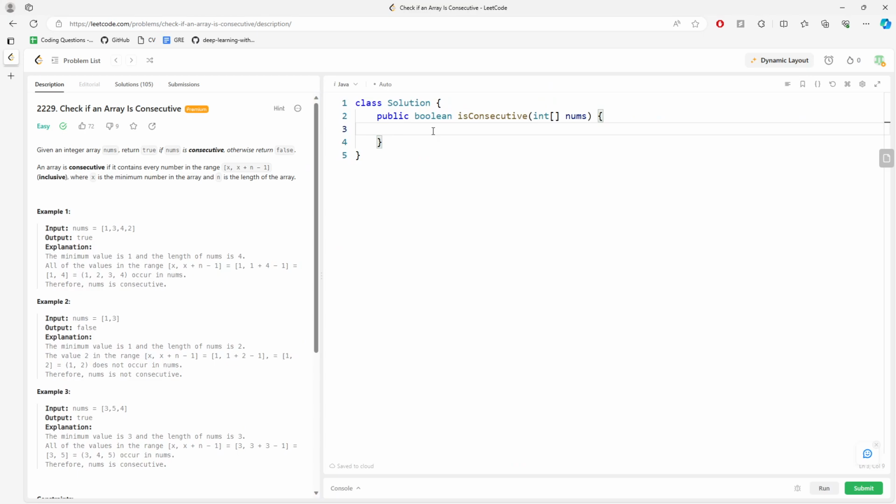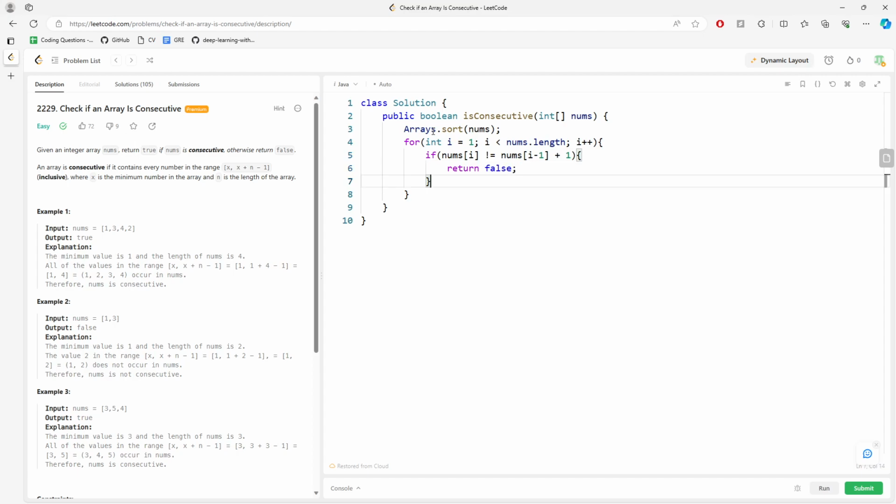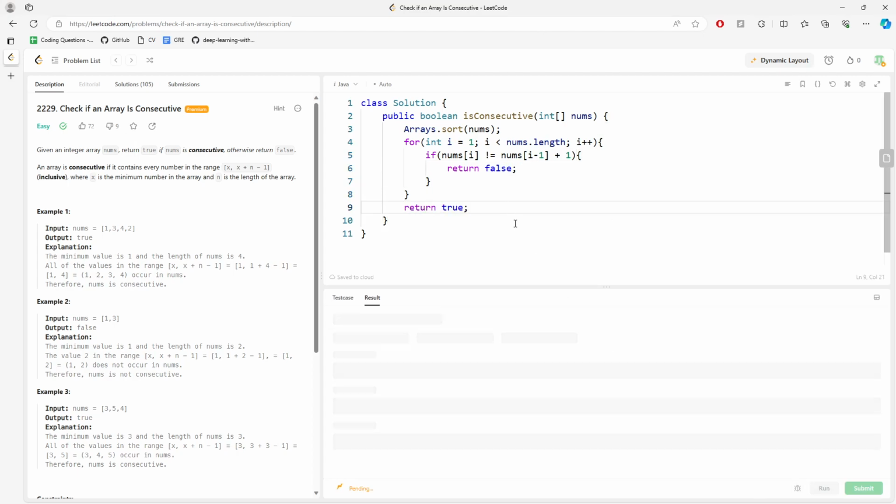There is no disconnected component in the array. So basically, you can use array.sort. You sort it, and then you compare the previous one and the current index. So for i equals 1, i less than nums.length, i++, if current i does not equal the previous one plus 1, you return false. So this is straightforward, and else you return true at the end.